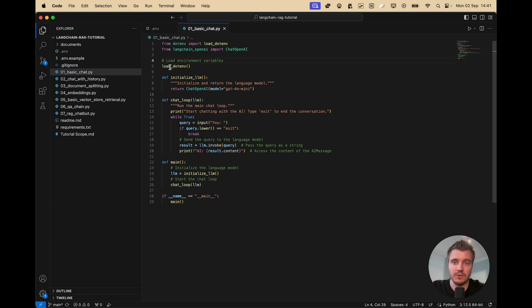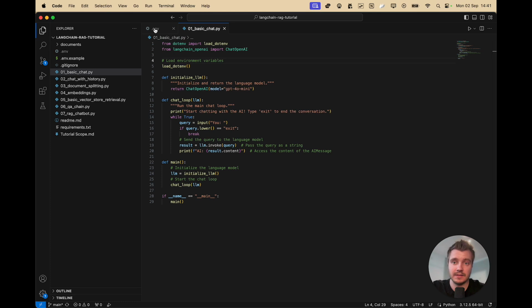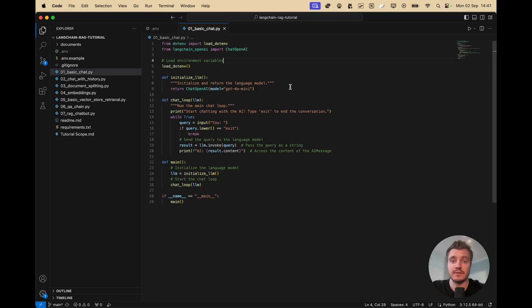The first thing we're doing is running this load.env function. All this is going to do is go to our .env file and pull in all the variables that we've set up here. In this case, we just have OpenAI API key. And I'll show you why that's relevant here in a moment.